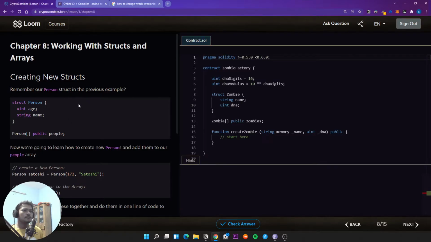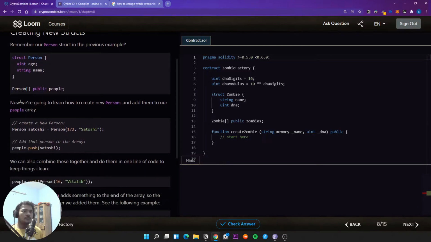Working with structs and arrays, creating new structs. Remember our person struct in the previous example? Yes, I do remember that vividly. Now we are going to learn how to create new persons and add them to our people array. Okay. Create a new person.